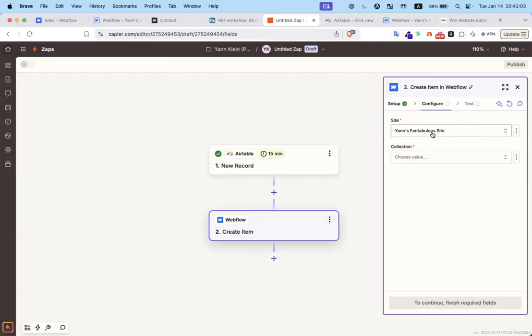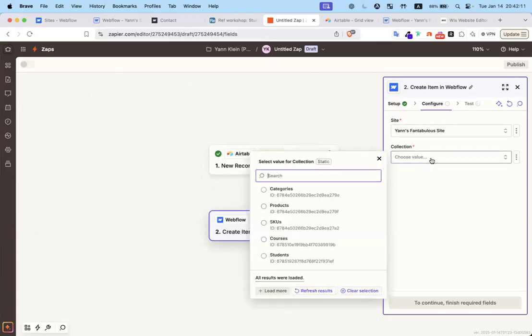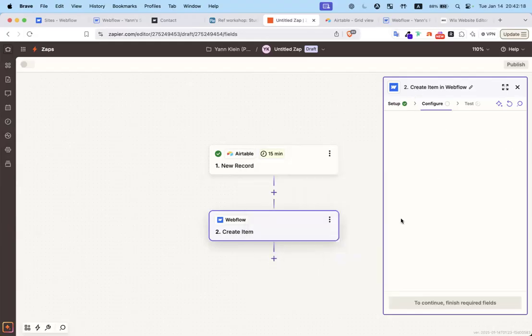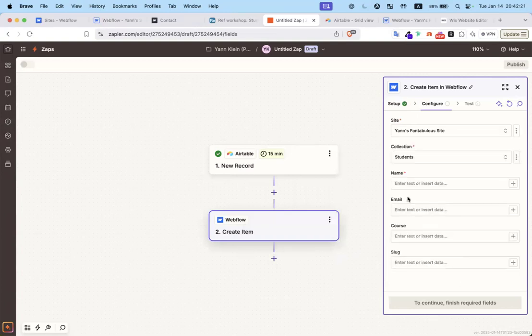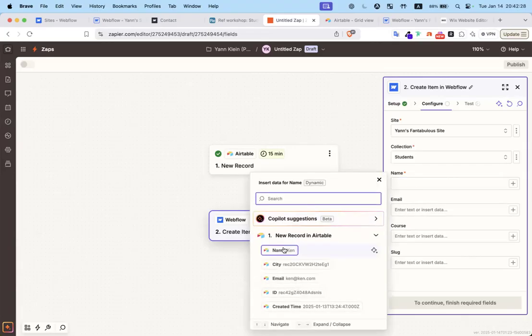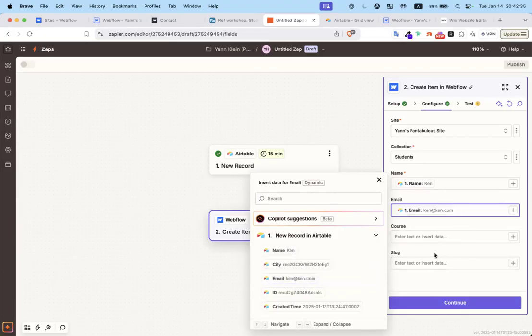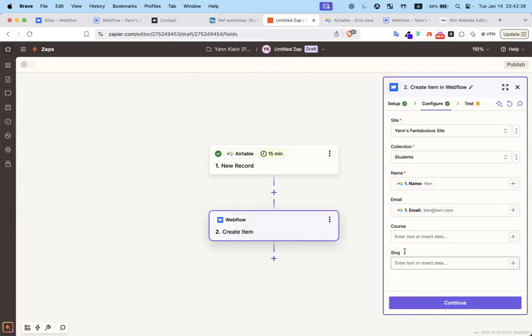I'm gonna connect it to the website that I've been building. So this is the website I built to prepare the workshop, so that I can show you all the different steps. And what we're gonna do is create an item in the students collection of this website. Same thing here as before. We need to connect the name of the student to the Airtable name record that we got, and the email to the email. And this time, we're just gonna forget about the course and the slug.